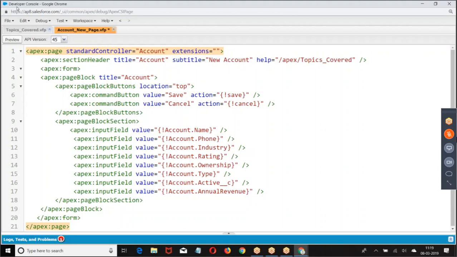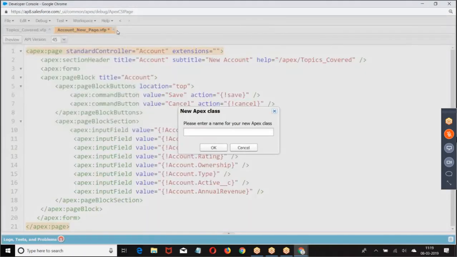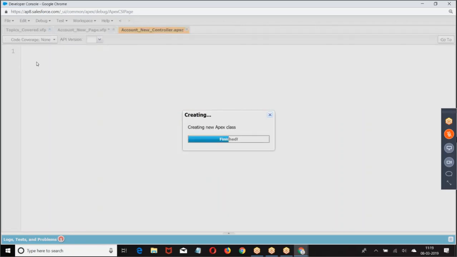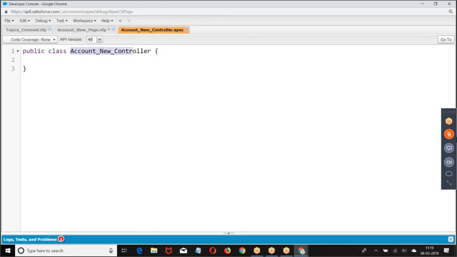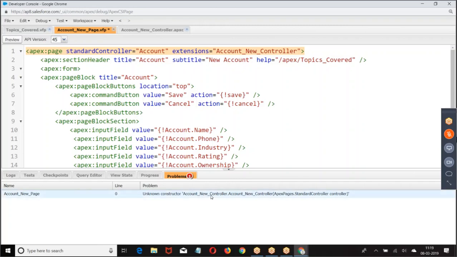But the point here is, if you want to define any Apex class as an extension, look at this. I gave it. When I save it, it throws an error message. Look at the error: Unknown constructor, account new controller constructor is not defined.